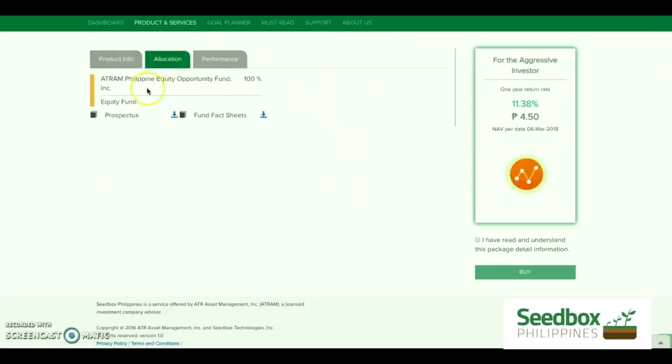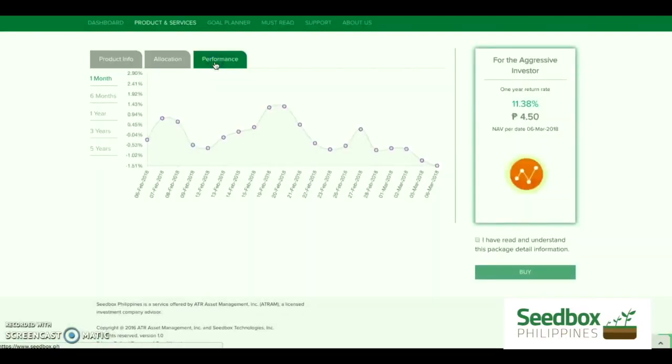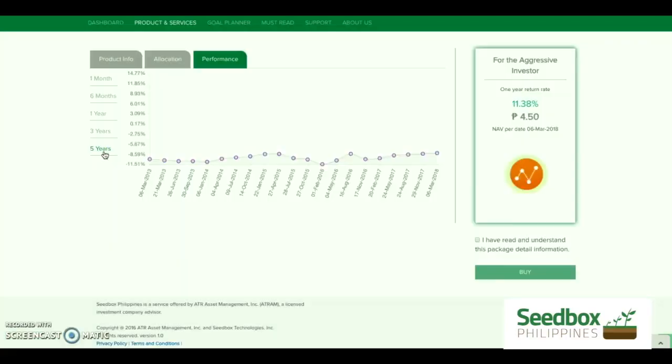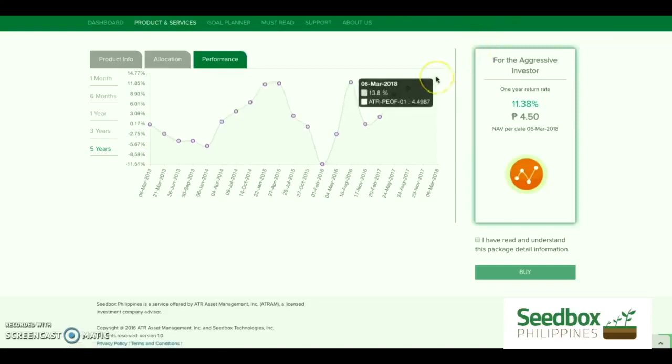Here you can review the allocation. As you can see, it's from Philippine Equity Opportunity Fund. I can also look at the performance of the fund. They have one month, 6 months, 1, 3, and 5 years performance. So as you can see, you can click here and see the performance of this fund.